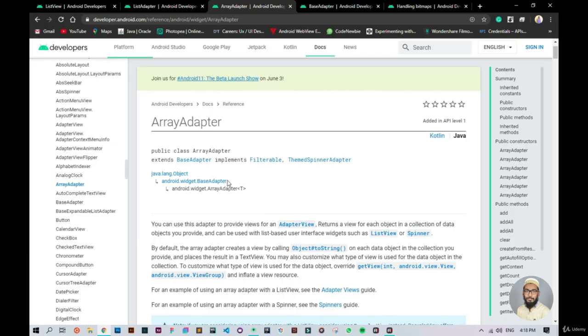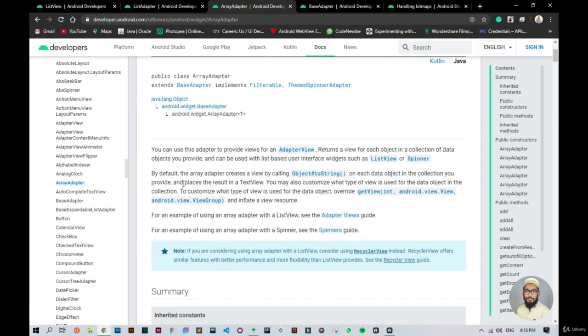As you can see, ArrayAdapter is a class which takes an argument of type T, and it extends BaseAdapter, and BaseAdapter extends from Object. We are going to learn about BaseAdapter later on in this lecture, but for now let's not focus on that. Let's just focus on this ArrayAdapter class.